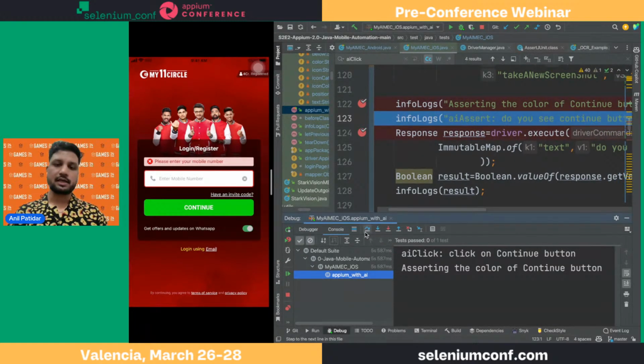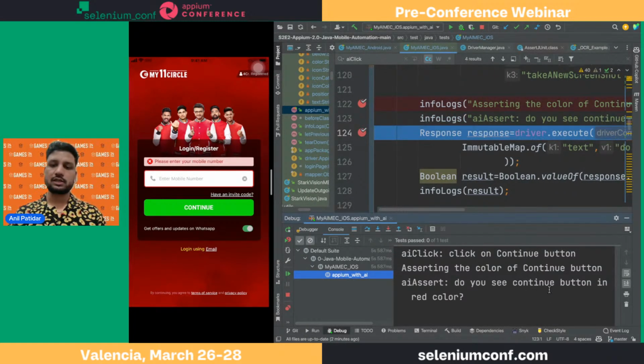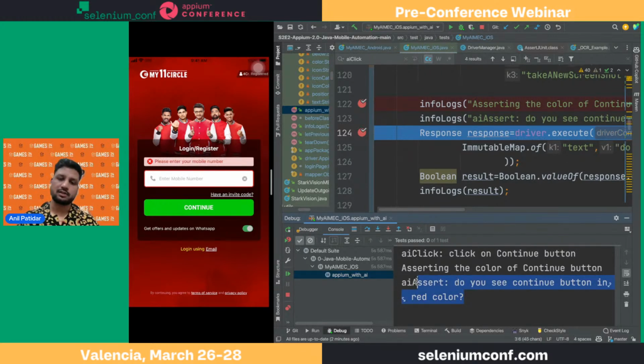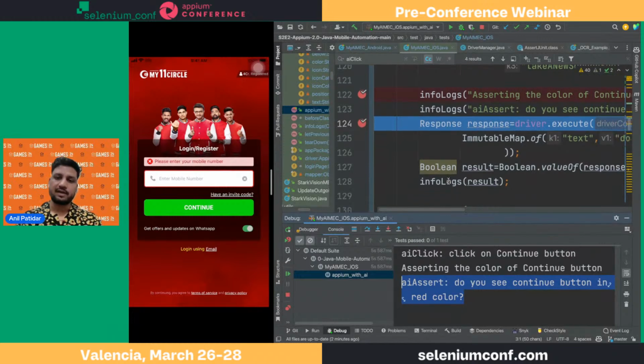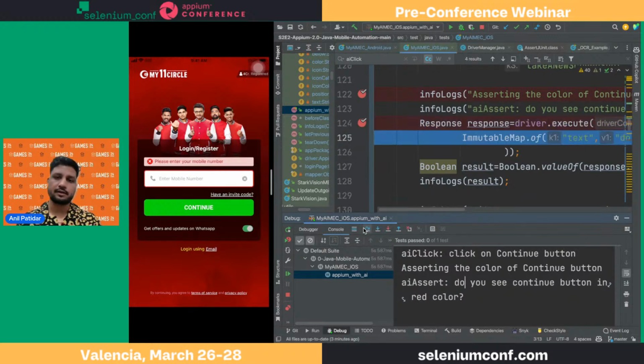What I'm asking the plugin right now is, do you see the continue button in red color? Why did I ask this? Because I have to validate whether my plugin really works. Does this really validate something? If I run this, it should return me false. Do you see the continue button in red color? It is not a red color, right? Let's see that.